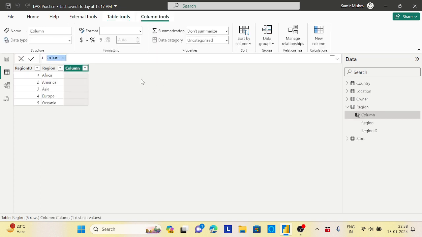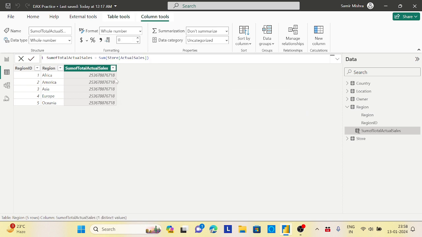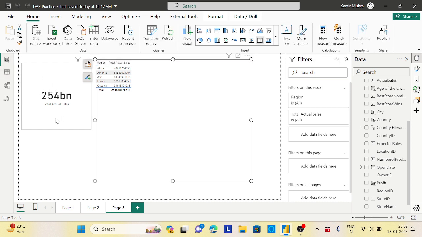So I will say sum of total actual sales, okay, and whatever I have written in the measure I am just putting in the column, and the expectation is that it should give me the data for the actual sales for each region, correct? But the sad part is when I enter this one, it will give you the total sales, which is 253 or 254 billion, instead of giving me this.